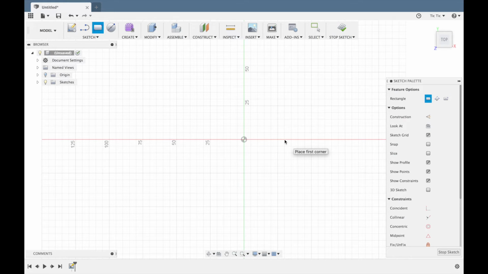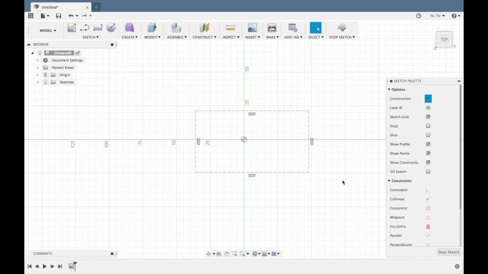Because it is going to be a guide only, I'm going to use the construction icon over here, making sure that's highlighted, and I'm going to draw out my rectangle. My rectangle is now drawn. You'll see it's now a dotted line. I'm going to press escape to make sure I've got everything deselected.